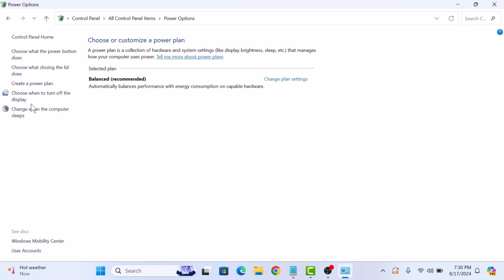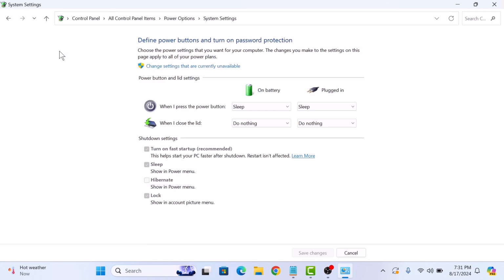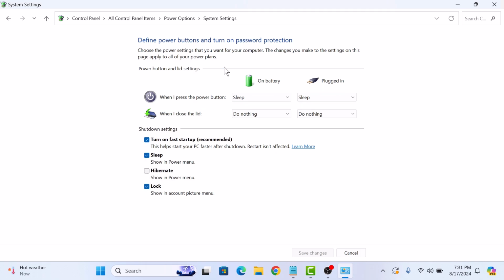In the left sidebar, click on Choose what the power button does. Now click on Change settings that are currently unavailable. You should now see the Hibernate option under the Shutdown settings. Check the box beside Hibernate option and then click on the Save changes button.